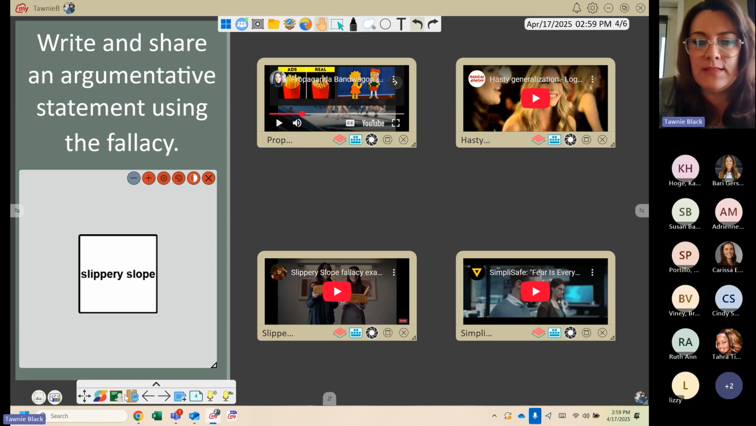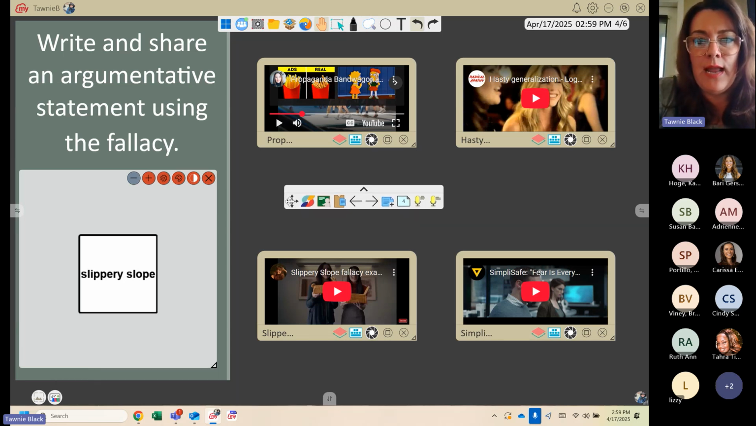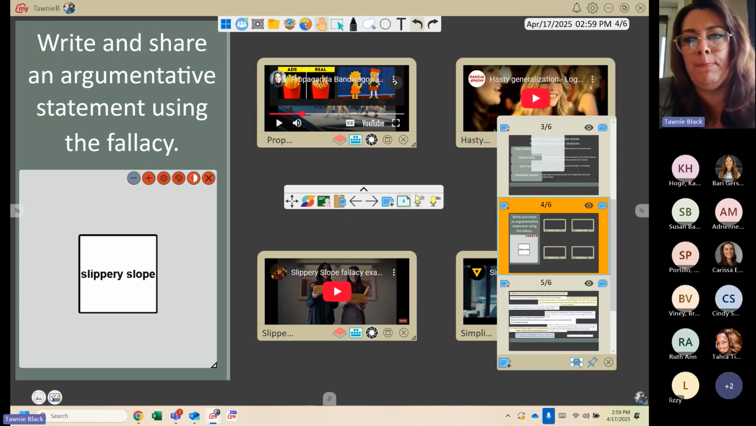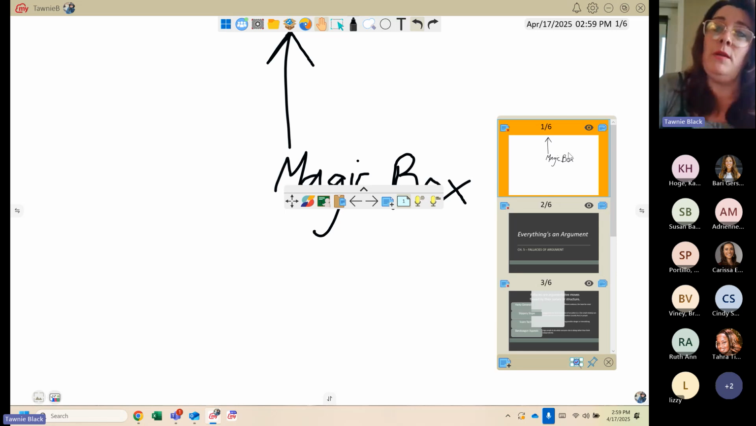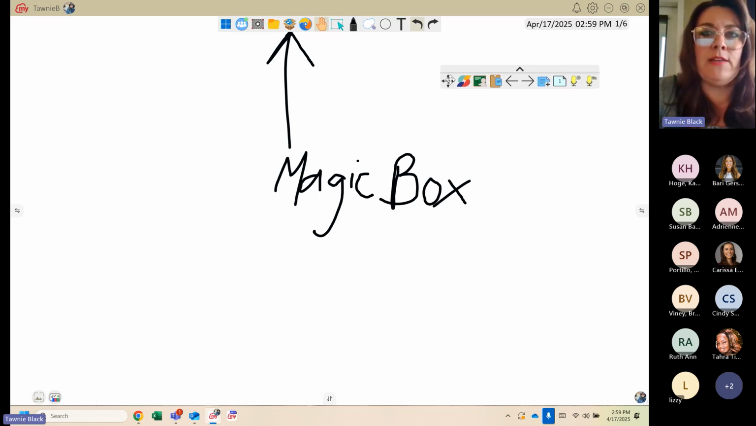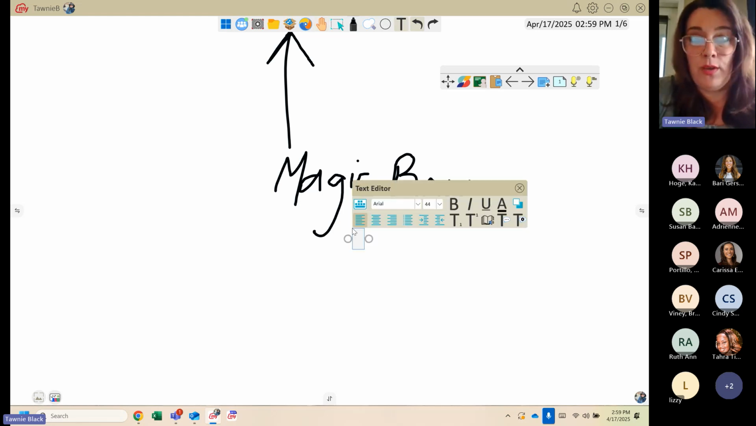I'm going to come down to this floating toolbar here, and I was using the arrows to go through the pages, but if I click on the number 4 here, this is going to give me a little pop-up menu. And in the pop-up menu, I'm going to scroll back up to the first page. I could click through them, but this is kind of faster for me. So we're going to come back to the Magic Box, and I'm going to go ahead and type here the things that I showed you in the Magic Box.